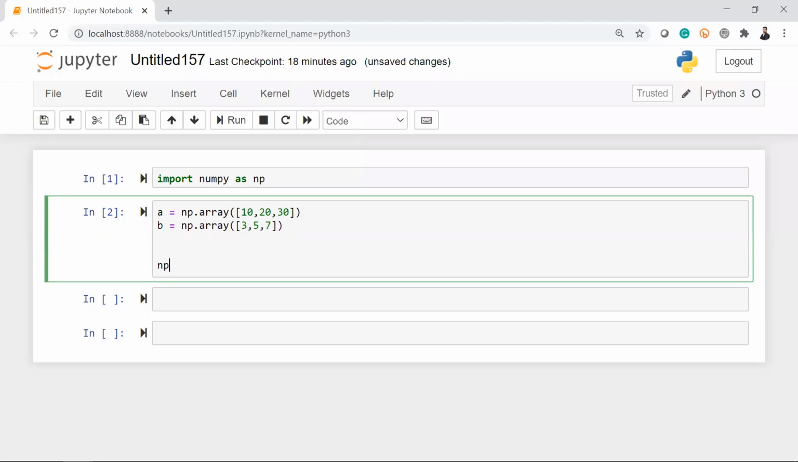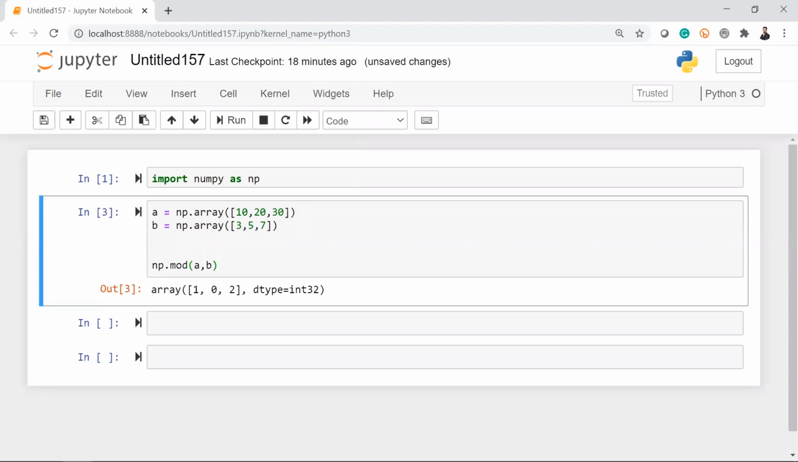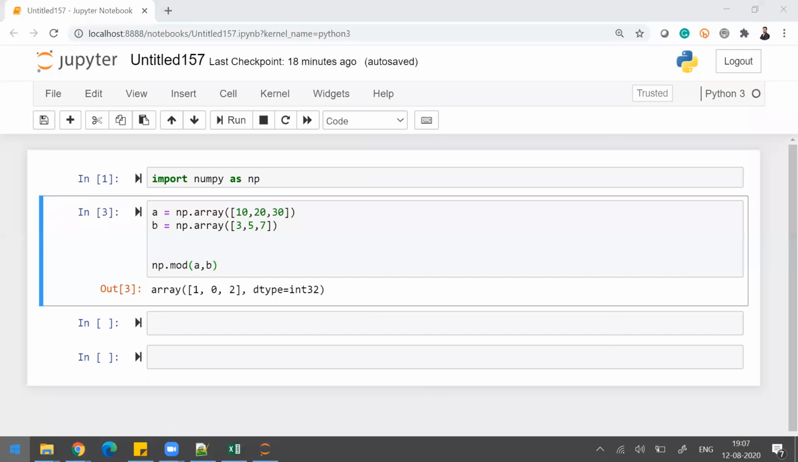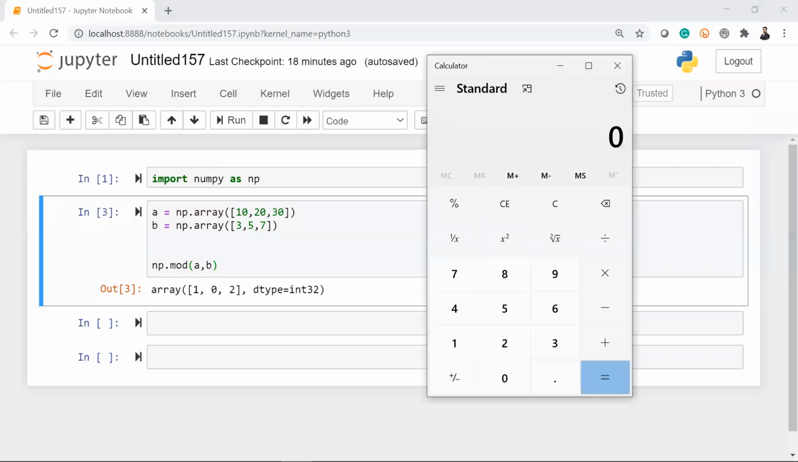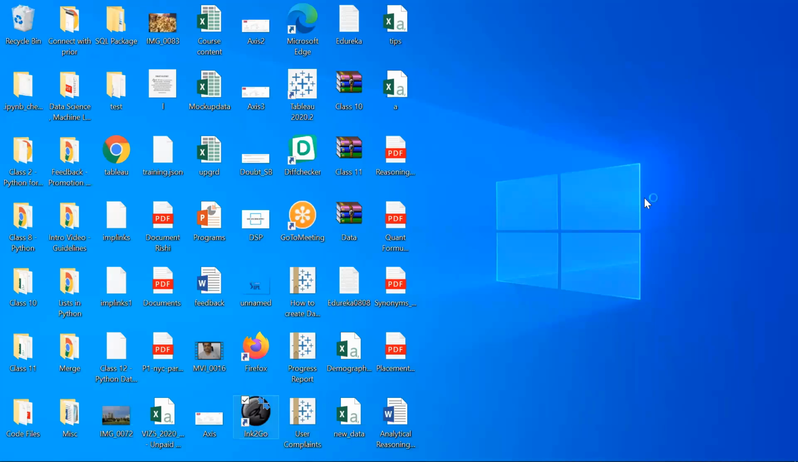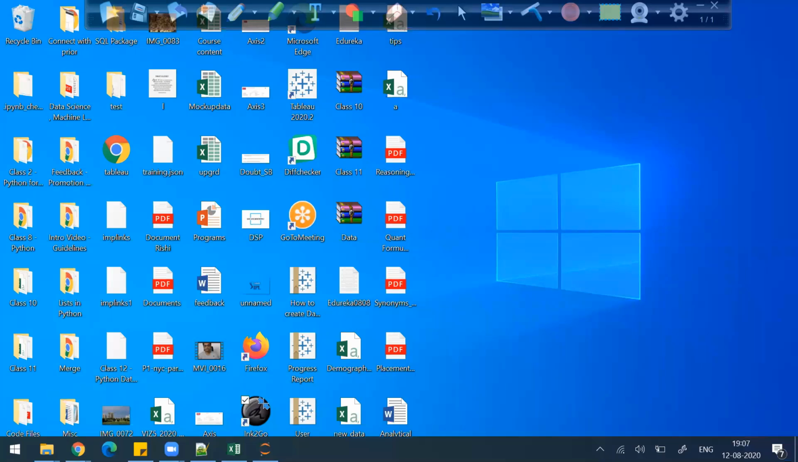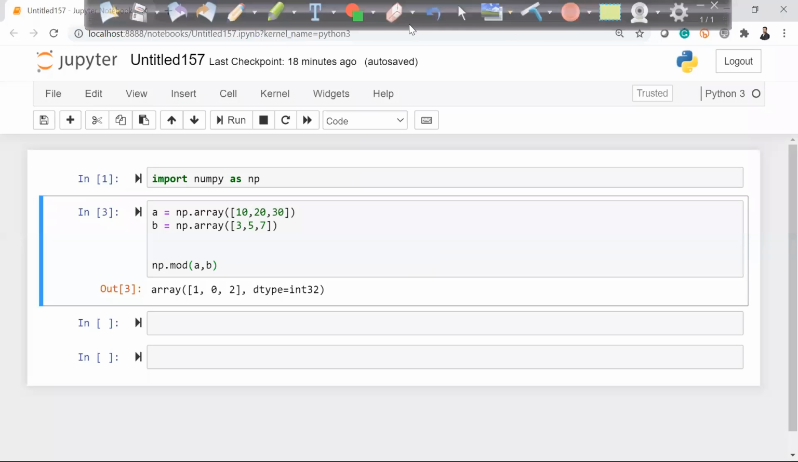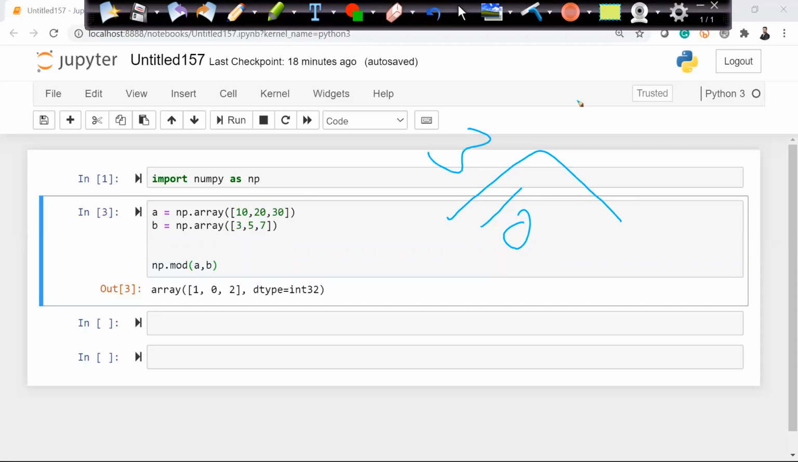Now the command which we have is np.mod(a, b). The mod coming is as 1, 0, 2. Mod is what? Modulus, right? If I do the calculation, 10 divided by 3, so the remainder will be what? Let me open the pen. So here we have 10, 3 threes are 9, and we are left with this 1, right?